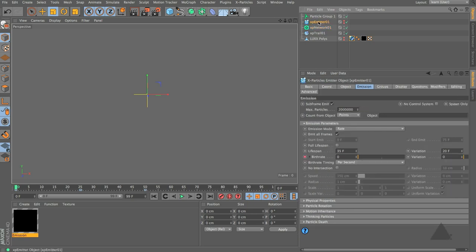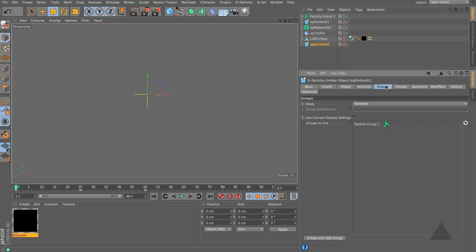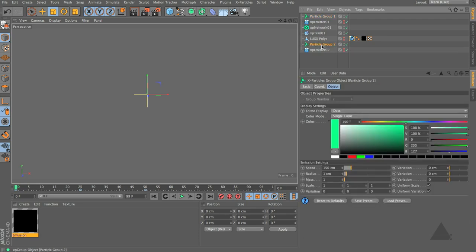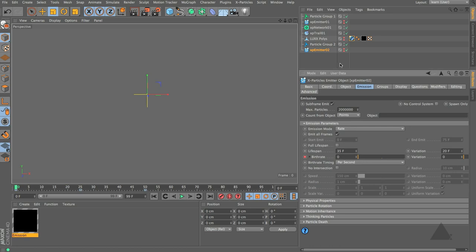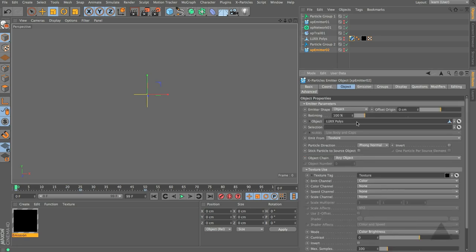I'm going to take my XP emitter, control drag to create a duplicate, and call this emitter 02. Let's switch to the Groups tab and delete particle group 1. I'm going to take particle group 1 and control drag to duplicate that. It automatically calls itself particle group 2, and just so we know that we have some different particles in our second group, I'm going to change the color here. Let's select our emitter and drag this particle group 2 into the groups to use under the groups tab. So this second emitter still has all of the same settings with the animation, the object, the texture tag, etc.